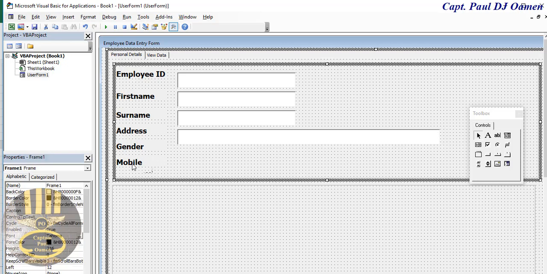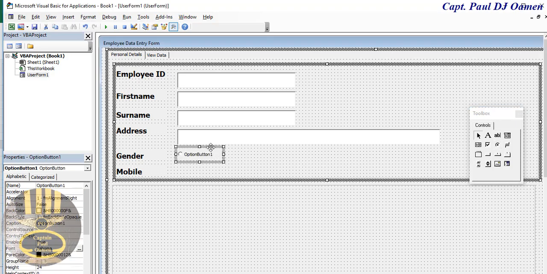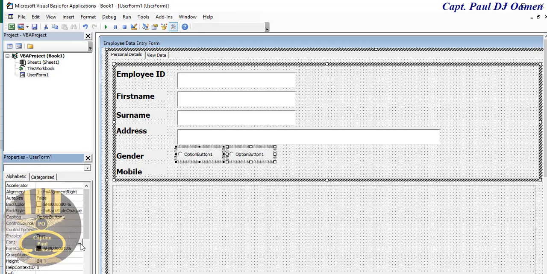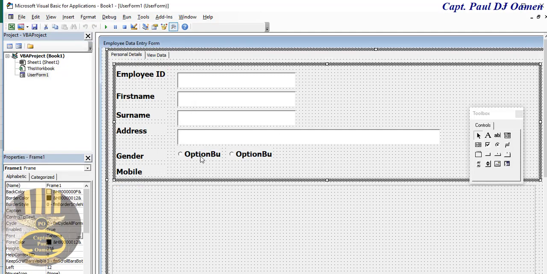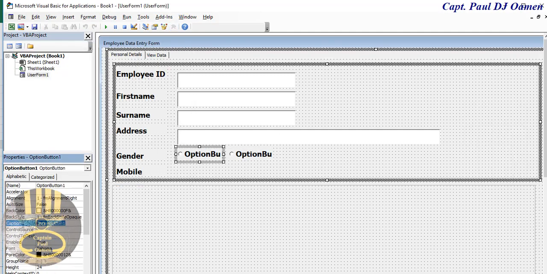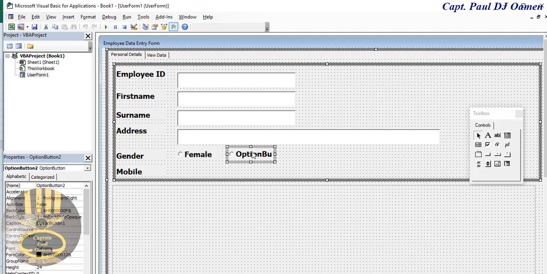Right, and underneath here we're going to have to add, let's add option button. We have one here and another one here, one for female and one for male, and change that to approximately the same size, 14 bold. There we go, and this is going to be female. Male here.